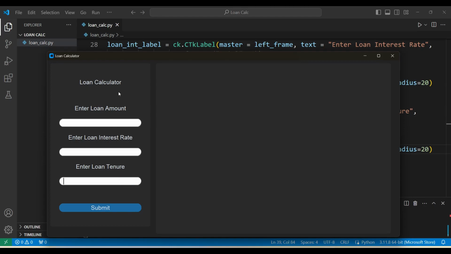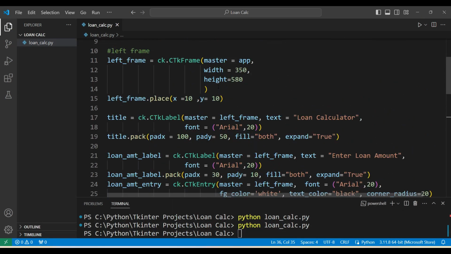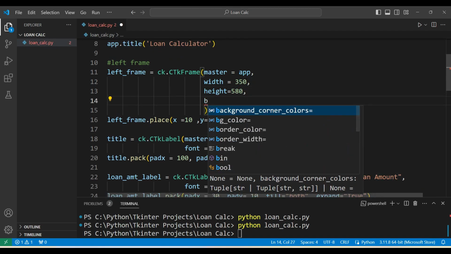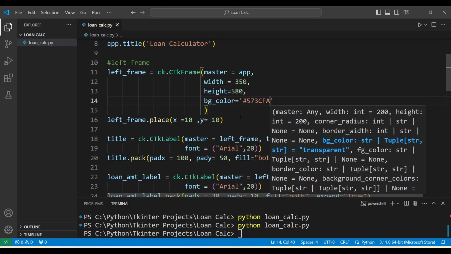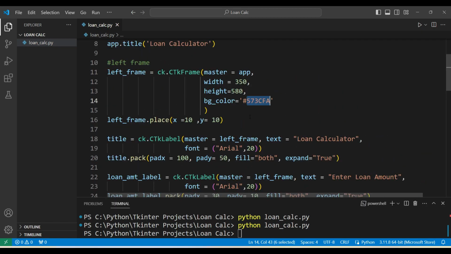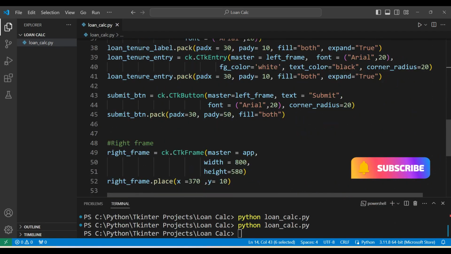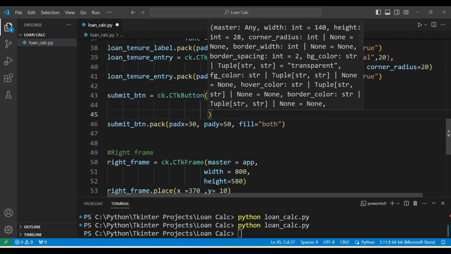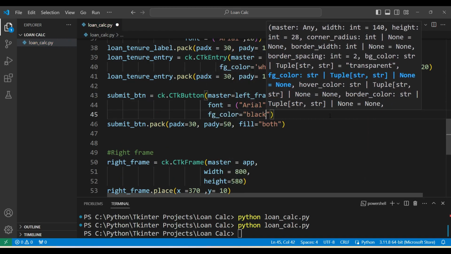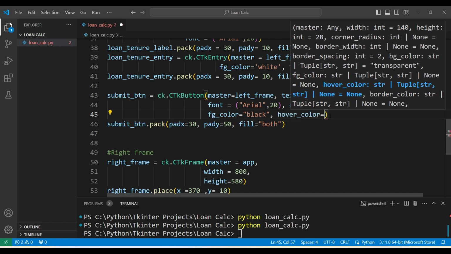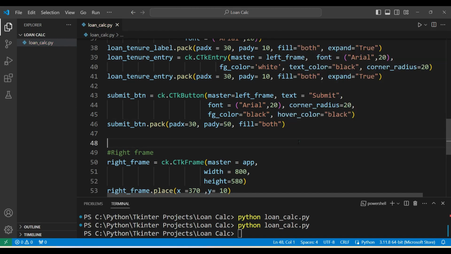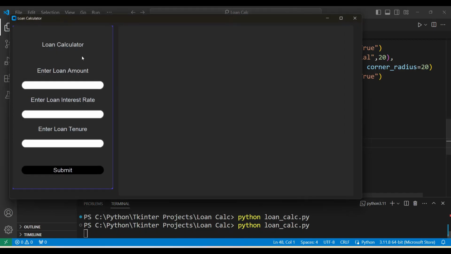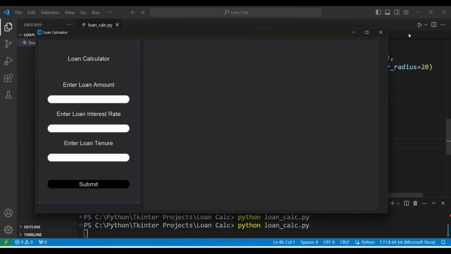Now let's add the background color for this loan calculator. Let's add the background color for this complete frame, and here is the background color is equal to this one. This is just a blue color, as you guys have seen in the tutorial, right? This is the blue color hash code, hex code, and when it comes to the blue color, the foreground color for this one will become black, and hover color will also be black. Now let me run it. It's not coming, only for that one.